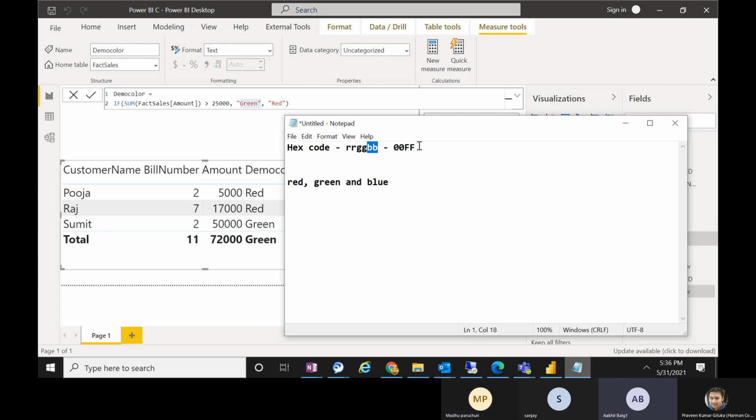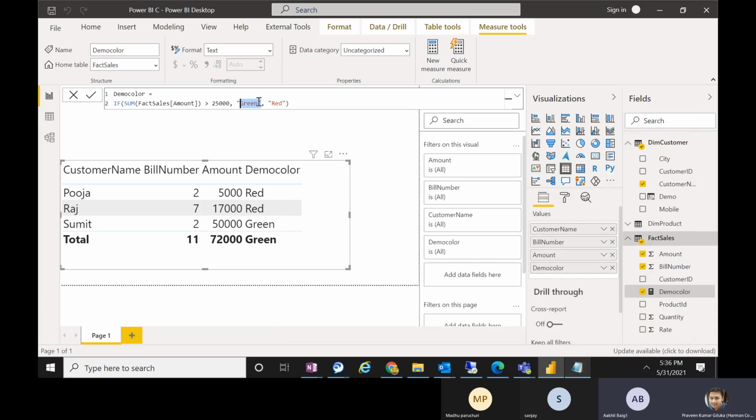So this is the hex code of my green color. To write this hex code here, you have to use the hash symbol. Now copy this code from here and paste it here. Instead of putting green, just replace it with the hex code. Now tell me, what will be the hex code for red?